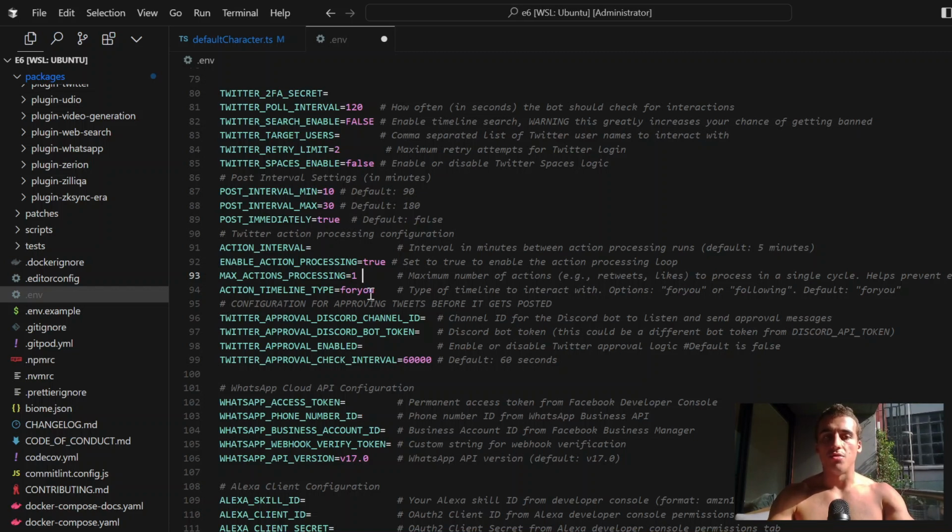Action timeline type, you can either set it to your For You page or your following. I'm just going to set it to For You. And those are the Twitter settings that I would run.